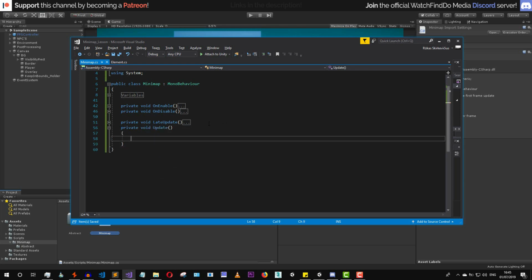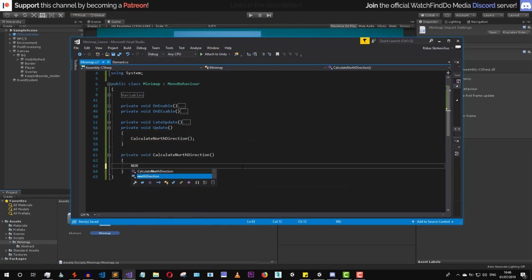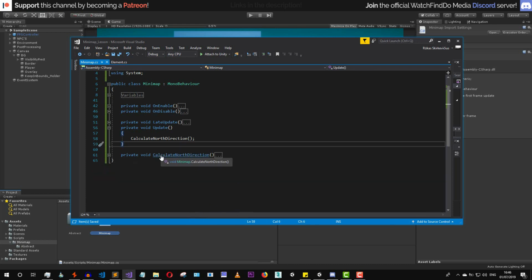what we want to do is we want to create a method that will calculate the north direction. So let's call this something like CalculateNorthDirection. So let's generate this new method. The north direction is going to be equals to player.eulerAngles.y. And that is all we need to do. So now we are getting the direction to the north, which is what we need.